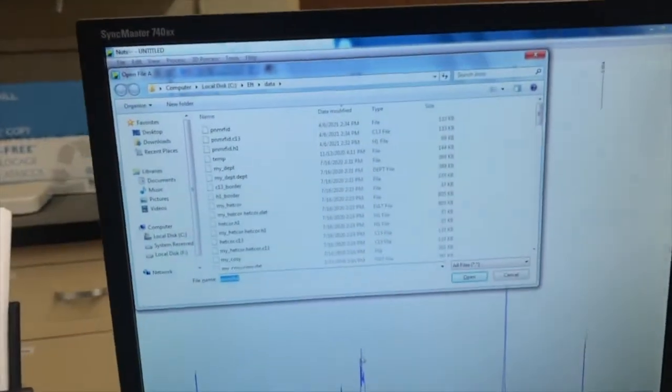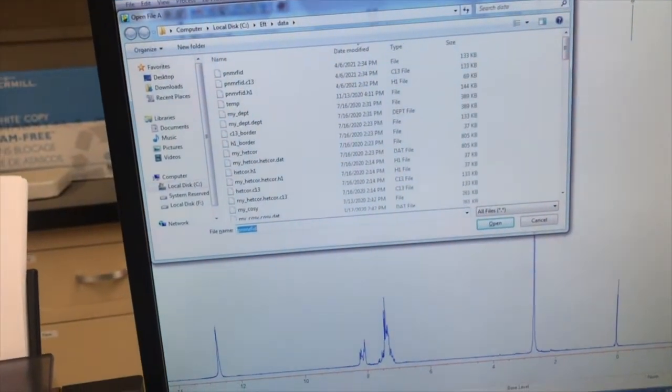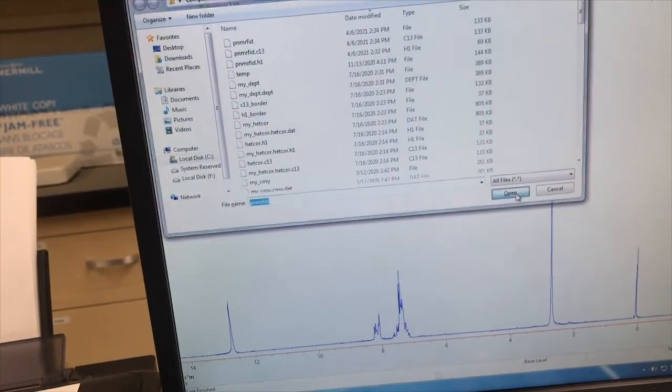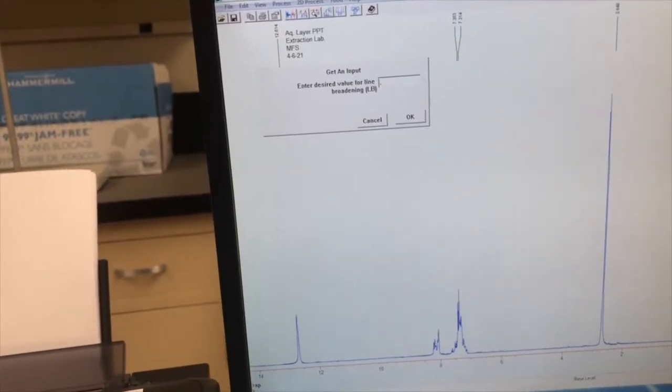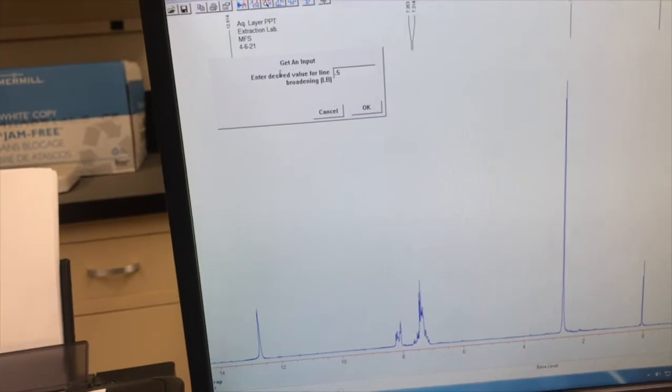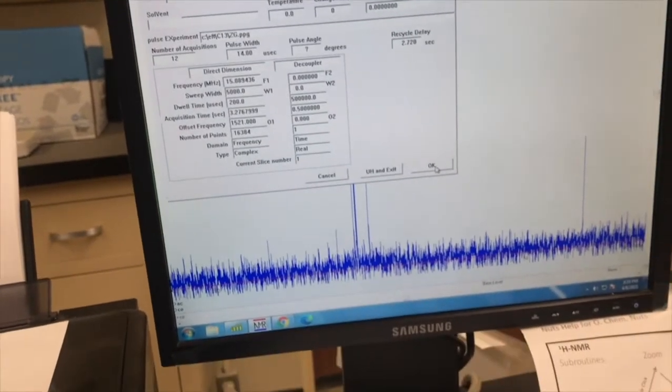When I do that, it asks which data do you want to open? I want to open the last default name saved data there. So OK. And then it's going to ask me for this line broadening. We go 0.5 for the line broadening. And OK. And then here's our spectra.